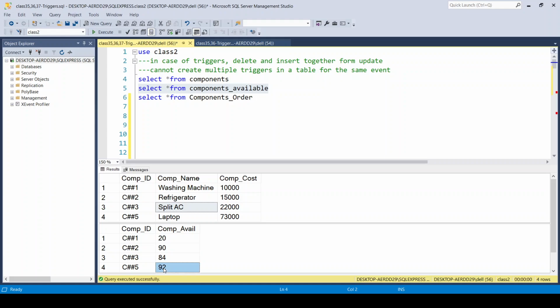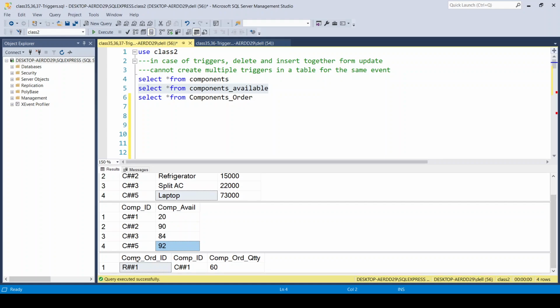And last is this 92 for C#5, and C#5 corresponds to laptop. That means 92 quantities of laptops are available in the stock. And if you remember, this one is for the last table, that is for the components_order table. This is for the comp_order_id, and this was for what?